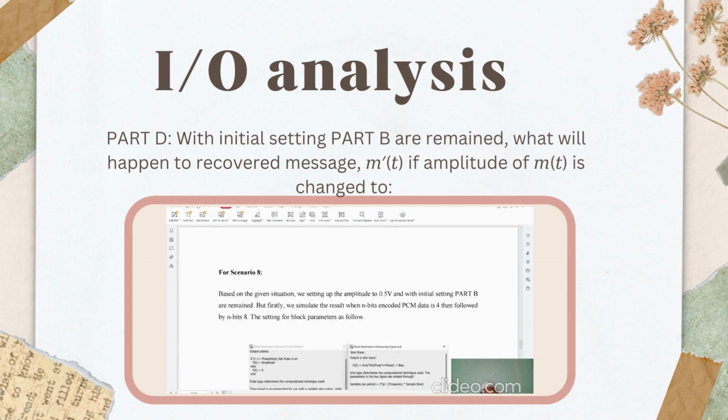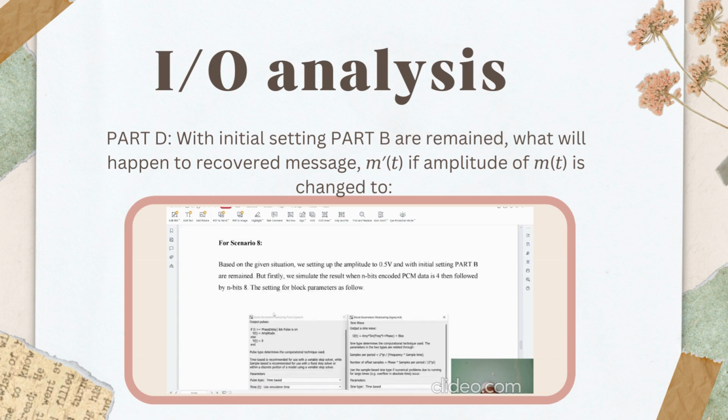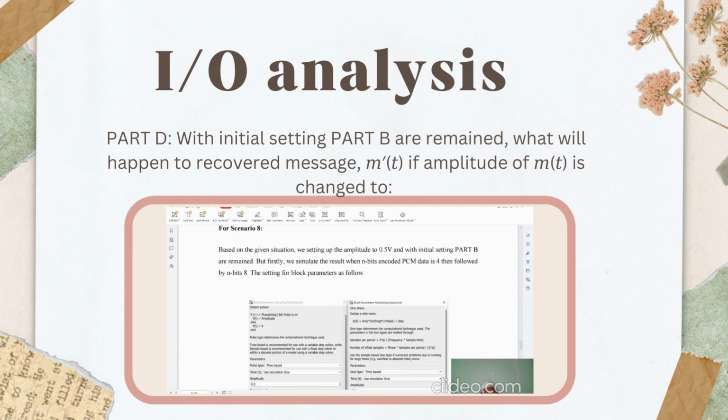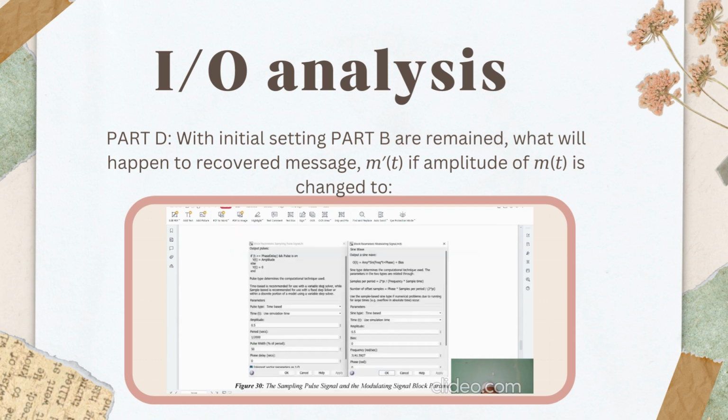For scenario 8, based on the given situation, we change the amplitude to 0.5 volts, and the rest remains as in part B. Firstly, we simulate the result when the n bit encoder PCM data is 4, followed by 8. The same goes for scenario 6 and 7. We just change the amplitude to 0.5.